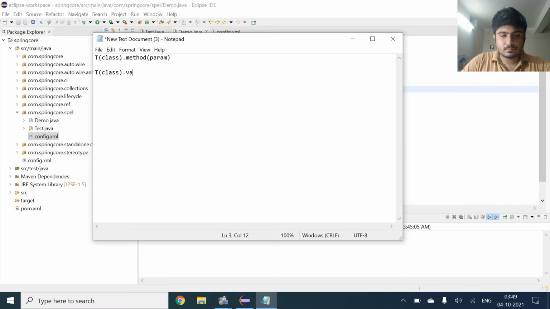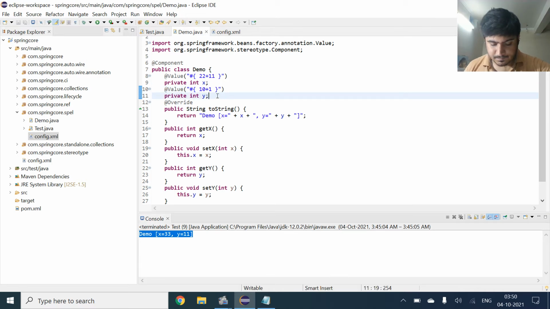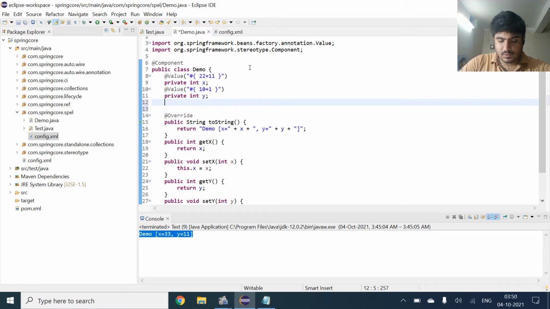So this is how we will go for this T class dot variable. I will come to my class, that is my test class, and here I will take one variable, that is Z. So private double Z.